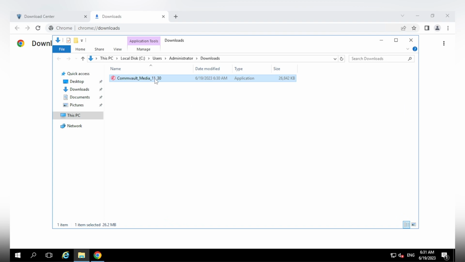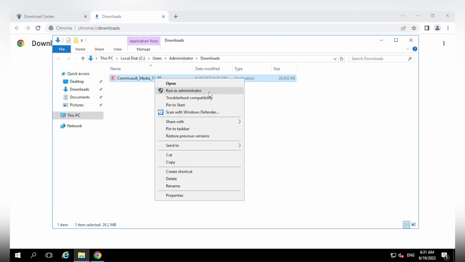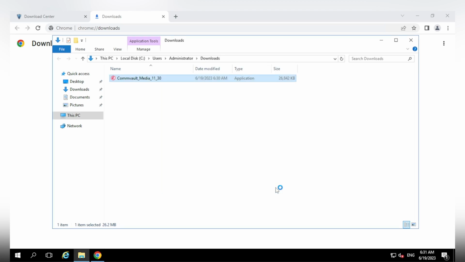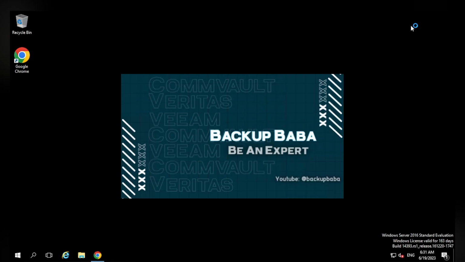Let's try to download the main software. Here you need to just click on run as administrator, and it is asking for the destination folder to extract this installer. So let me click on extract. Let me close the background windows.